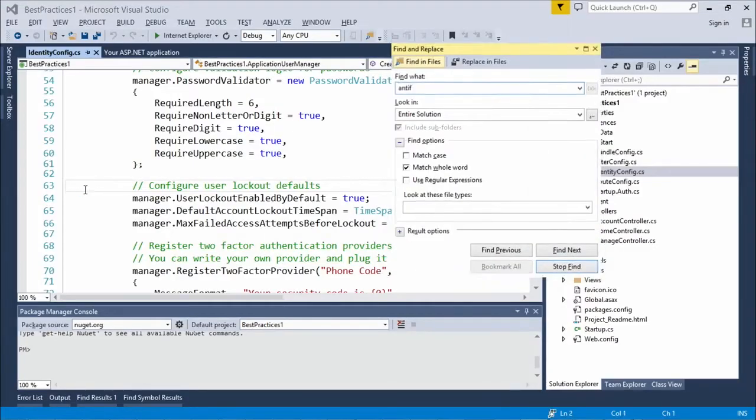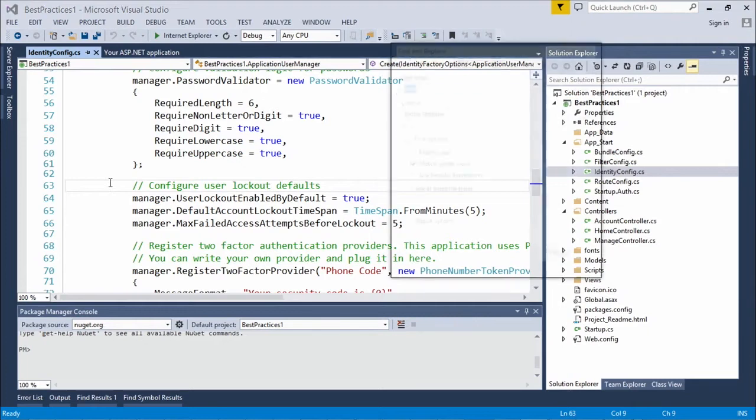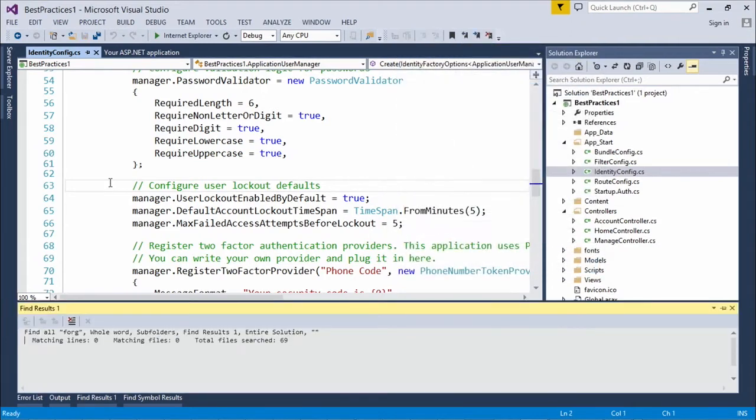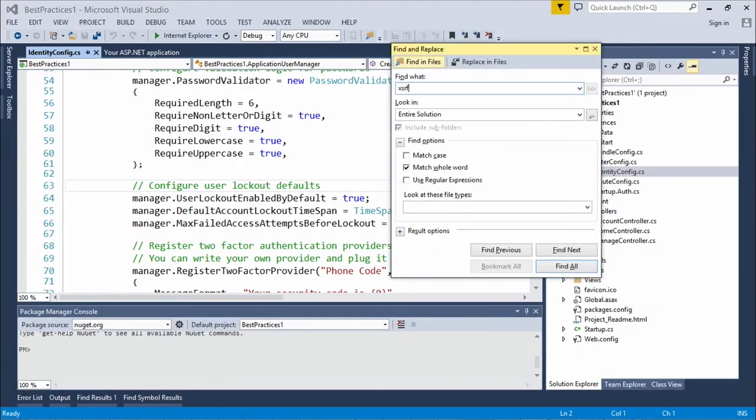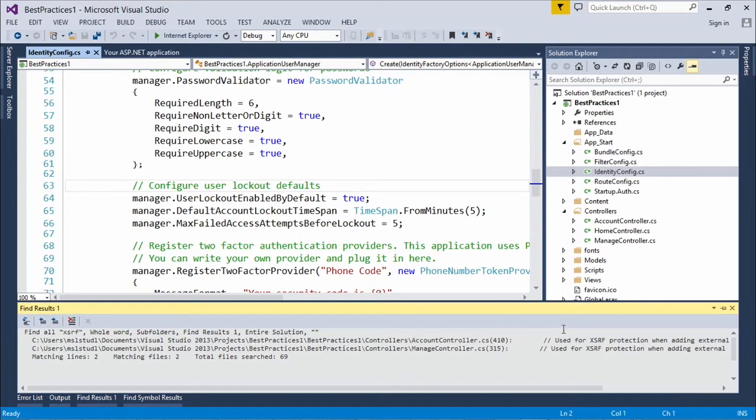So use CSRF tokens everywhere on your post methods. So what is a CSRF token? You'll see them throughout the code here. Do I not have any in this template app here? There we go.